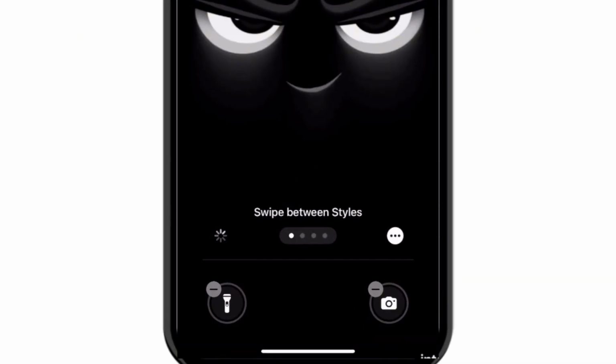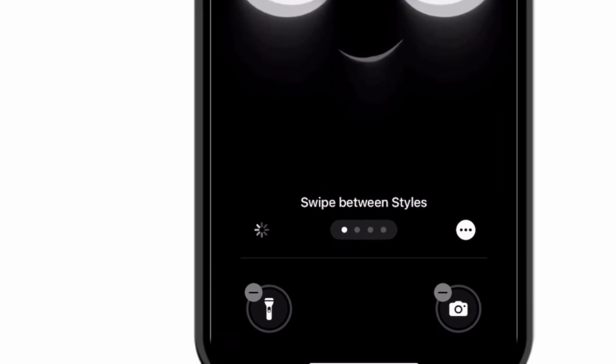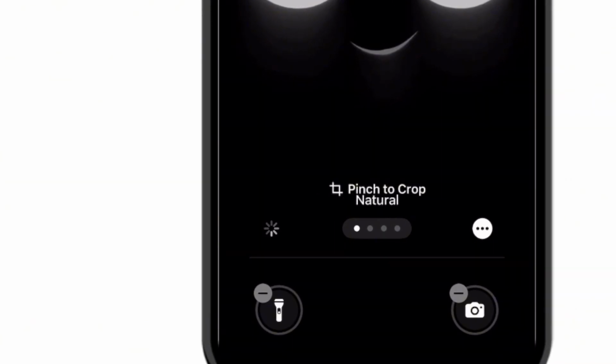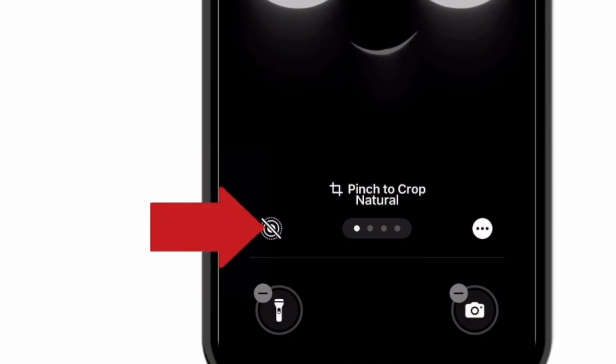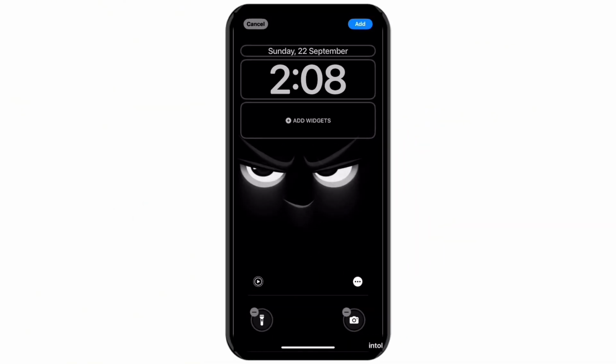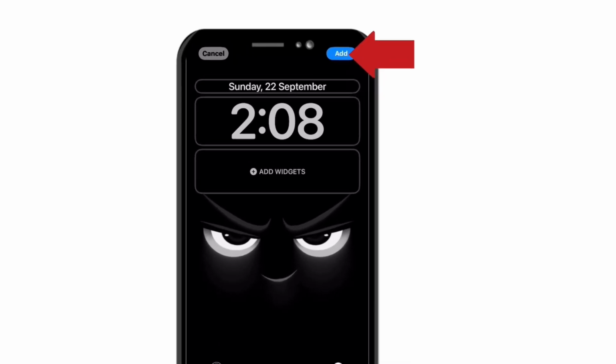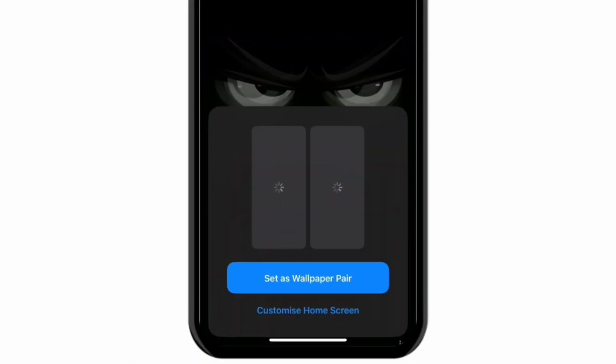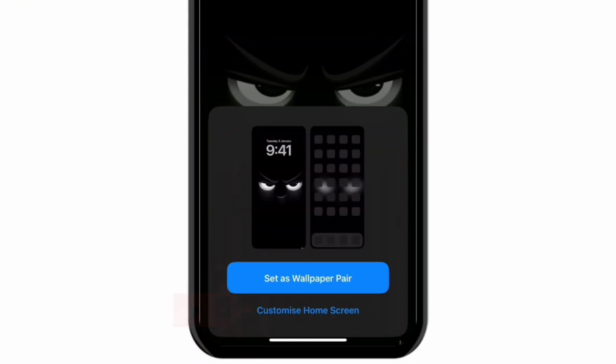Just wait for the live photo to load completely. When the loading icon completes loading, tap on the icon that appears and the photo will start moving. Now tap on the Add button. Now tap on the Customize home screen option.